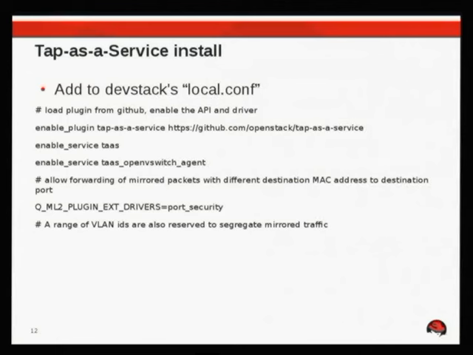Another thing you have to do in the local.conf is set that port security flag. What it does, I believe, is say it's OK for you to forward a packet through the bridge to a destination in which the MAC address is not the same as the destination. That's normally blocked, but with the port security setting, you can do that. That means traffic that was originally destined for that MAC address can go to somewhere else without it being blocked. And you need to explicitly say that.